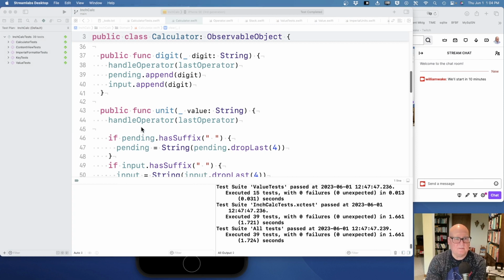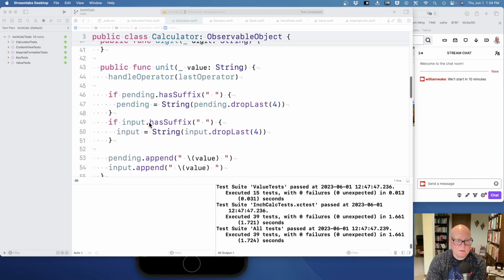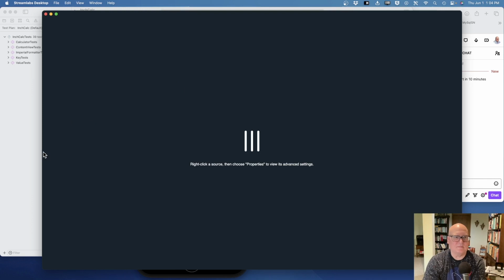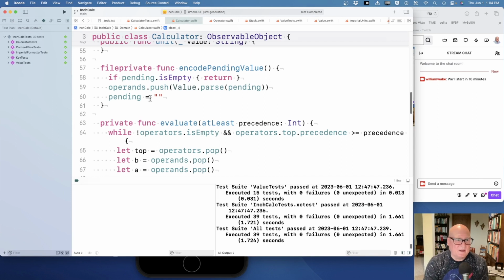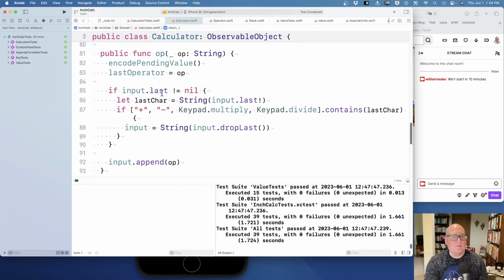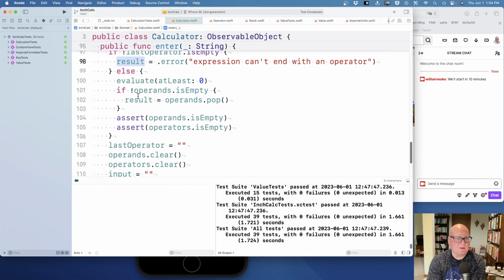Here's one for operators, right? Oh no, units, foot, inches, and so on. Yeah, sorry. Let's get this out of here. Okay, so where's another one? Here's operator. It worries about input and all that. Enter switches over and produces a result.